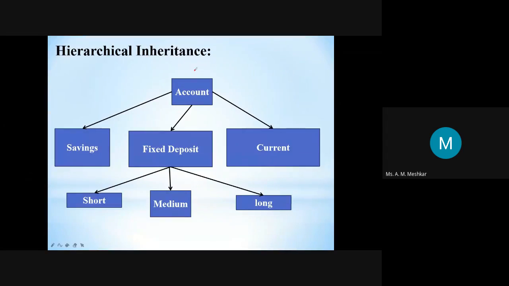Hierarchical inheritance, we use it when we want to have the common properties on the multiple classes. So just have that one class which includes all those common properties and then inherit from such class multiple subclasses. Okay, so as you can see here, account is the superclass, and from that we have inherited the multiple subclasses: savings, fixed deposit, current. Obviously they are going to inherit the common properties which are inherited basically from the account, that is mainly account number or customer ID, right?